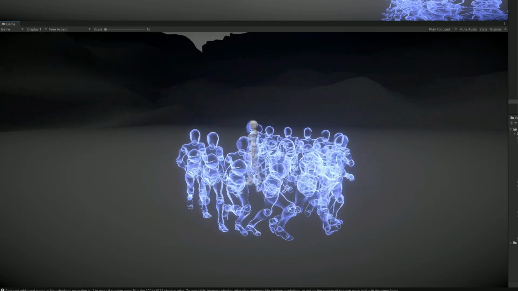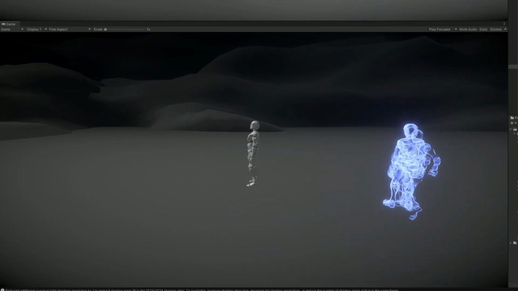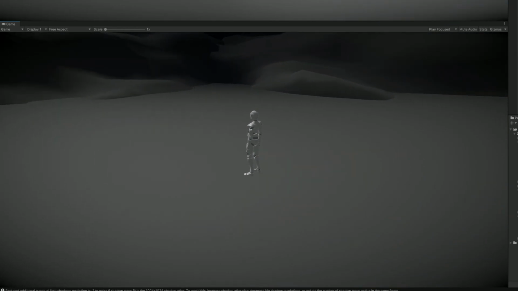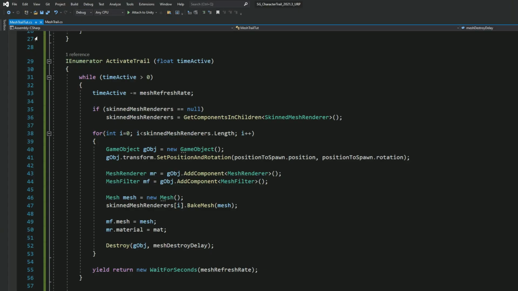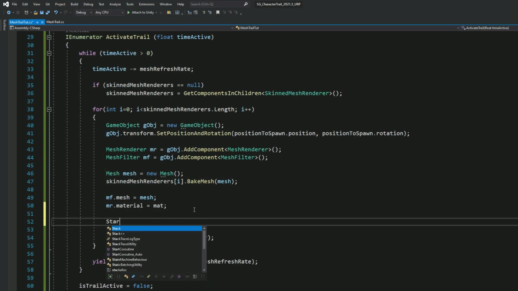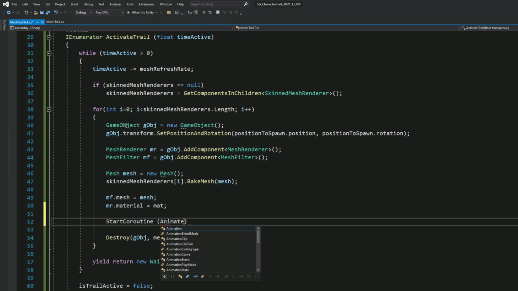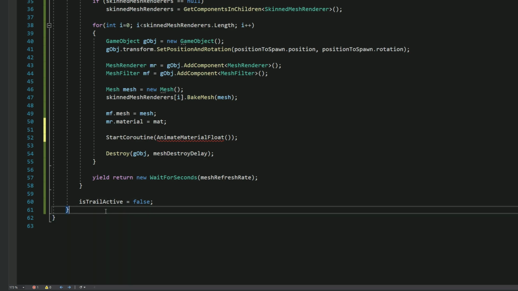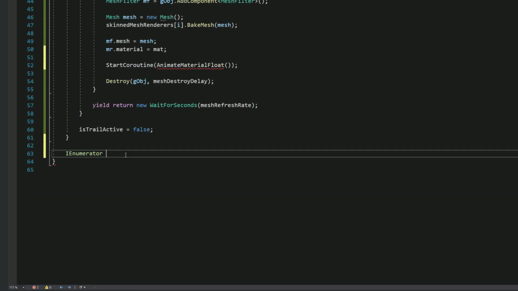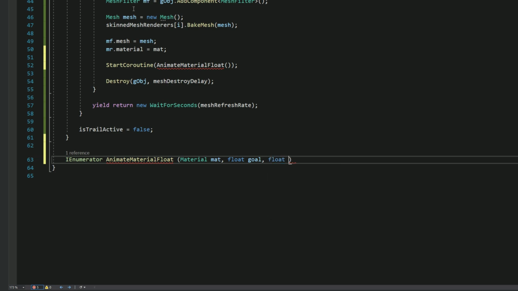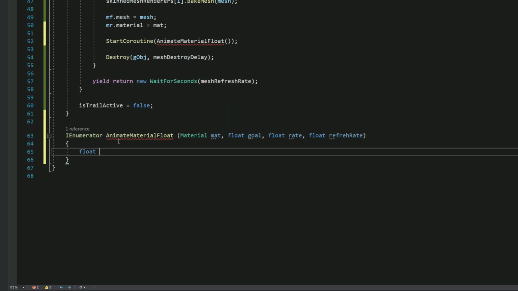So to slowly fade this out, to animate a shader property via script, it's actually very simple. After assigning the material and before destroying the objects, we want to start a coroutine, call it AnimateMaterialFloat. And down here, we can create an IEnumerator for this AnimateMaterialFloat. It's going to receive a material, a float goal, a rate, and a refresh rate. And we want the material so we can access the float we are trying to animate.